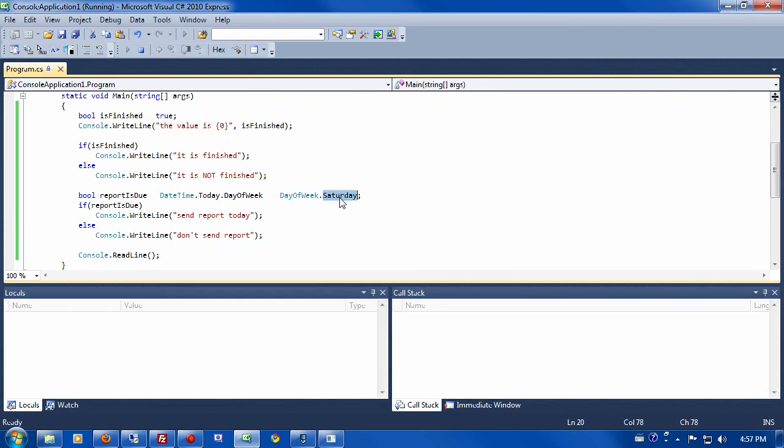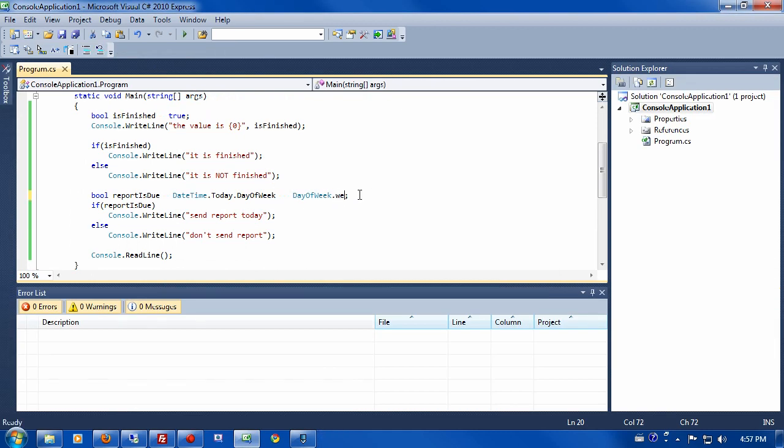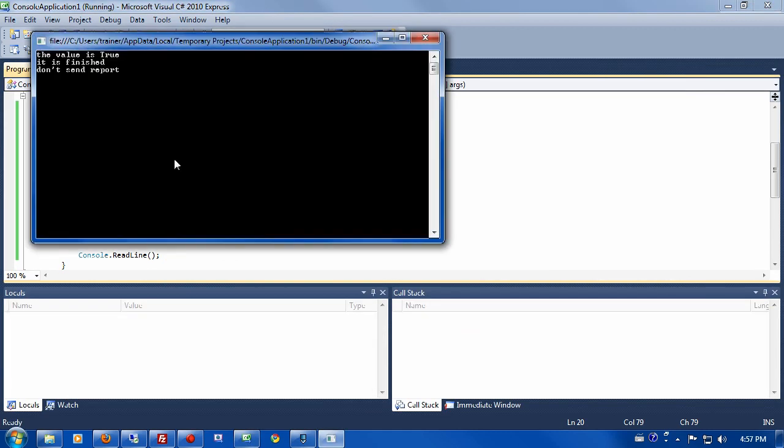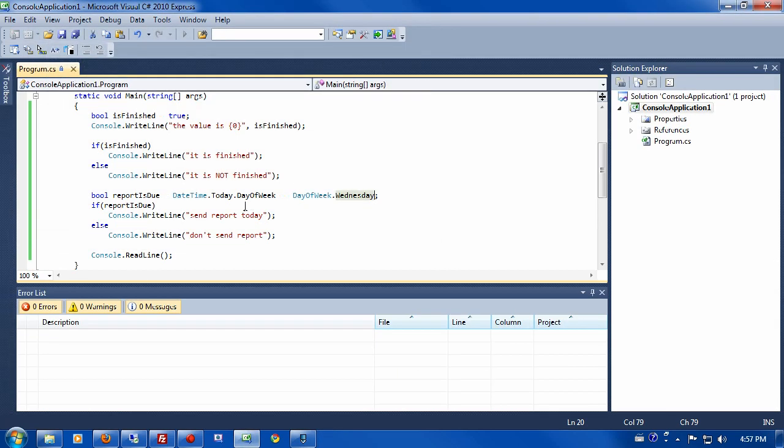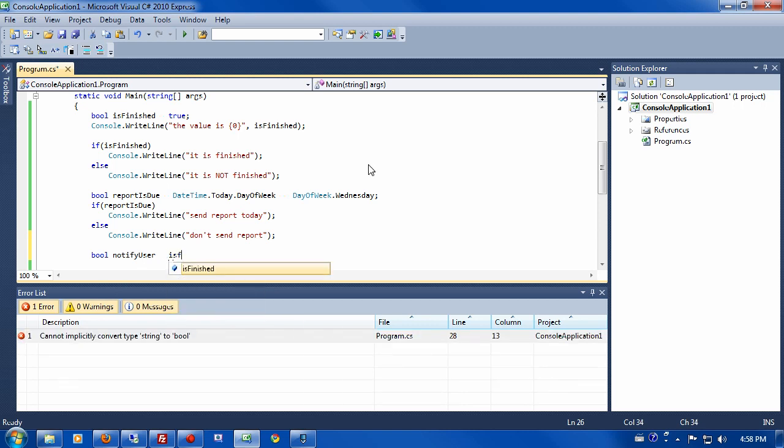If we change this to, we need to stop the execution, to Wednesday. It says don't send report because it is not Saturday. And that is how you would use, for instance, the equals operator to define a Boolean. Here's how you would use, for instance, the and. We want to determine if we need to notify the user if is finished is true and report is due.